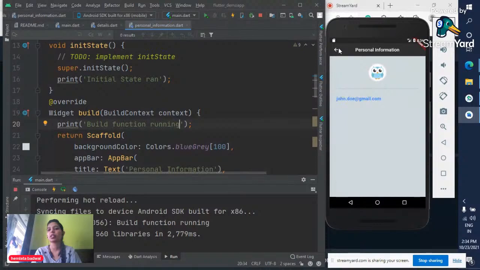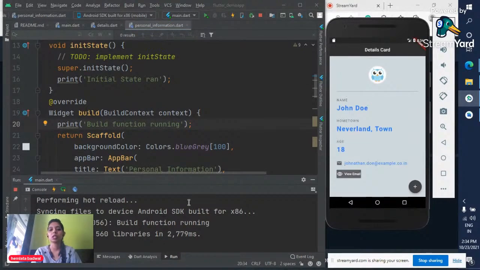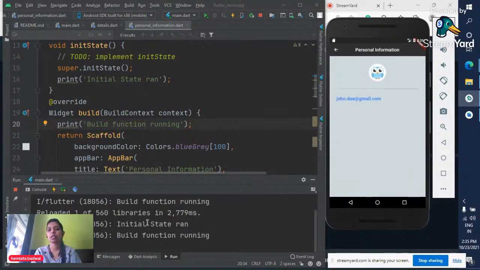If I close this page, my dispose function will get executed, but we cannot see that because it is already disposed. Again we will open this, and again we will get initial state ran and then build function running. So this is how we can see the life cycle of a particular widget.